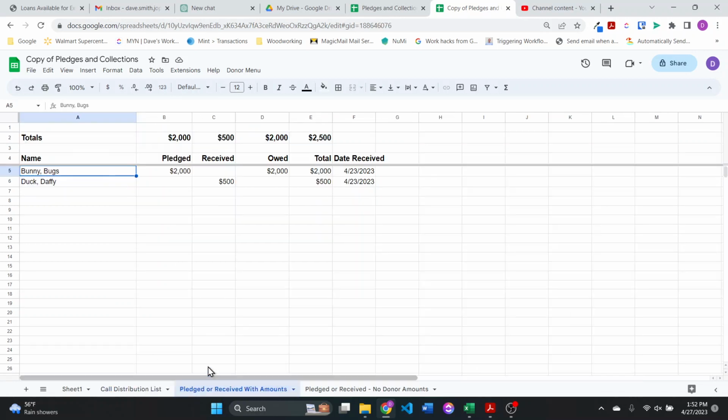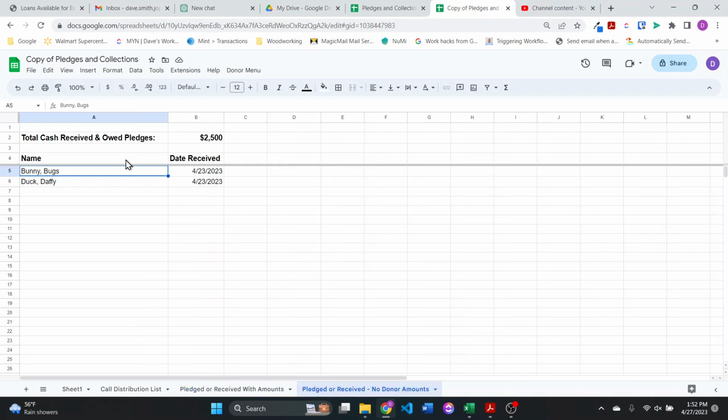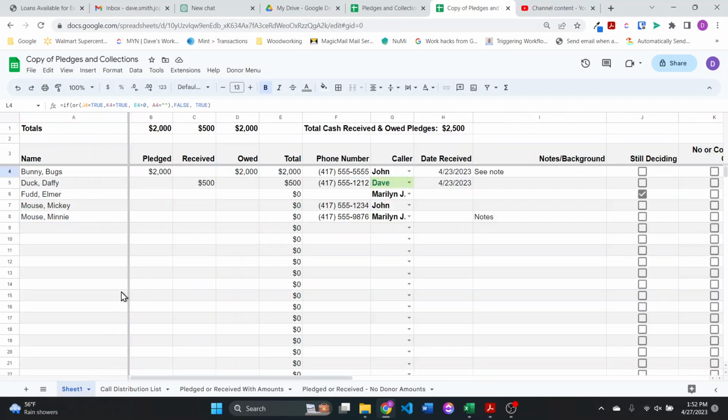Pledged or received. This is the folks who've obviously done that with totals. And this is the same report, except it doesn't show individual amounts. It's just total, and here's the folks here. Once again, this is all automatic. If you try typing on it, I can do it, but I don't think you guys can do it. So it's just automatic. If we need changes to a report or another report, let me know and I'll add it. So how do we actually interact with this thing?